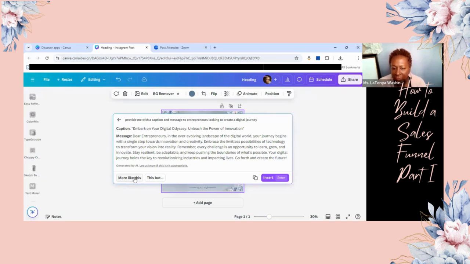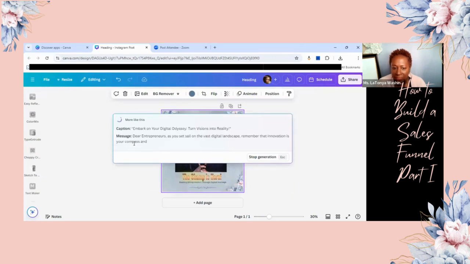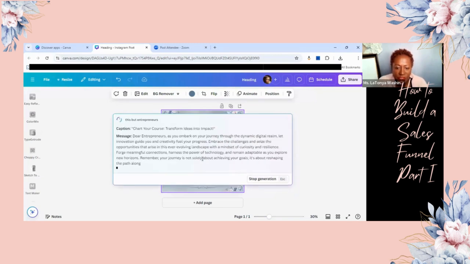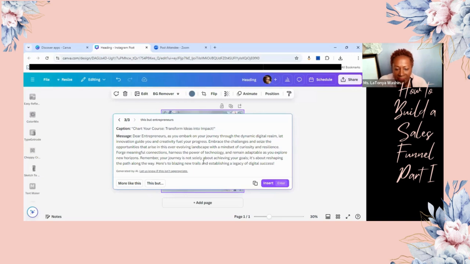It did exactly what I asked it to do. All right, more like this. See, it starts to give me something more different. Turn visions into reality. This, but... okay. This, but... I never used this one before. This, but entrepreneurs. Let's see what it says. Let's see what it'll do for me. This, but entrepreneurs. Chart your course, transfer ideas into impact.